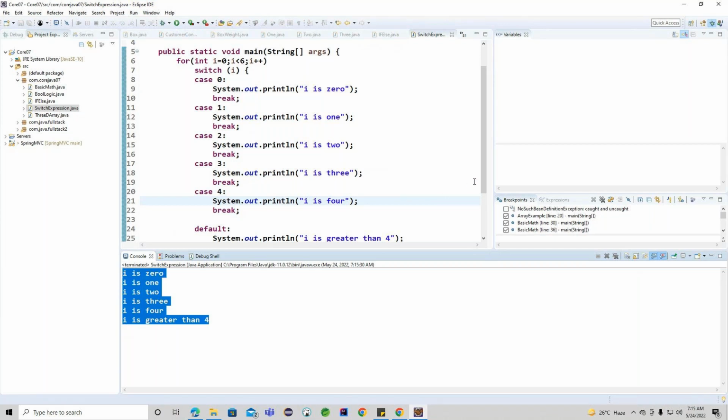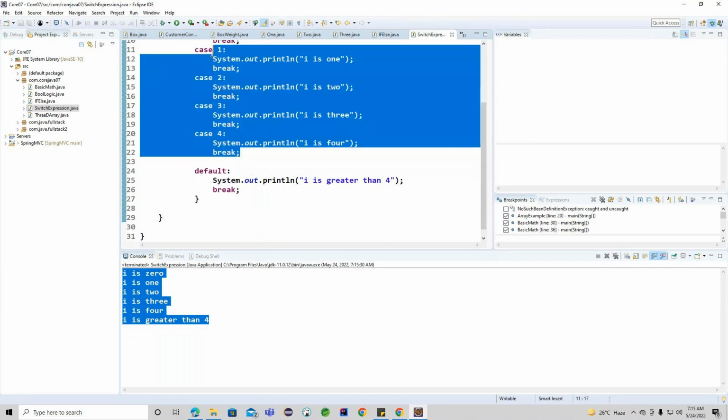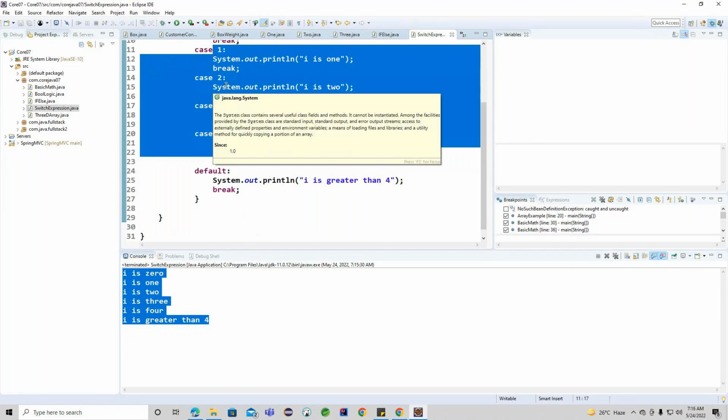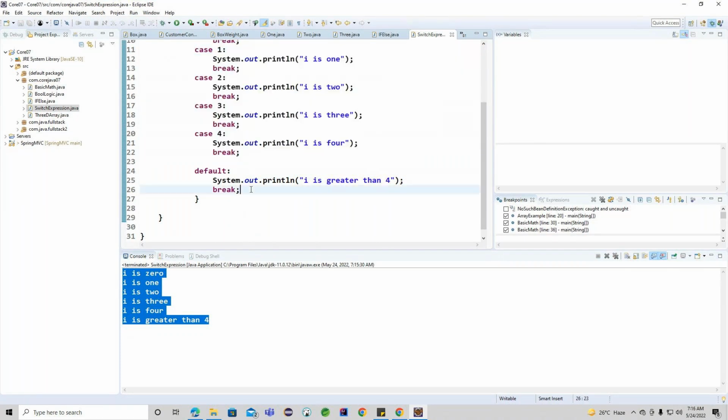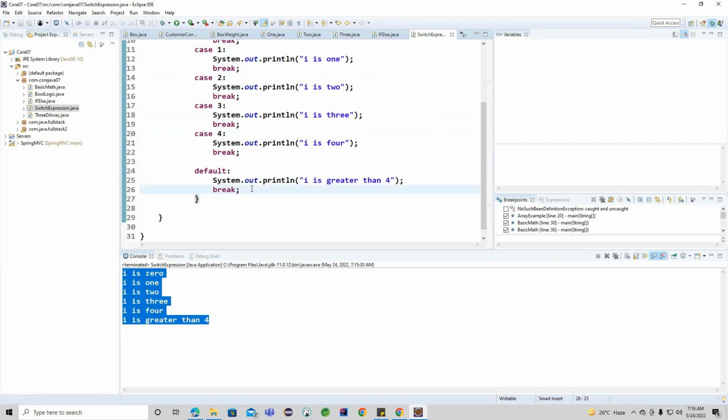So why are we defining this? Because we need to understand the default one. If any one of these cases is not satisfied, it will move on to this particular default here. So I came up with only up to 4, and the fifth one we are executing inside this default. This is very important, we need to understand here.